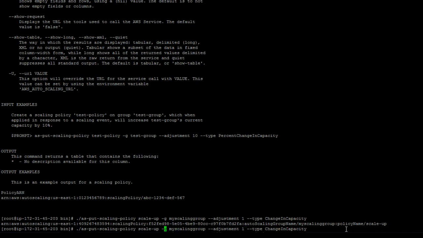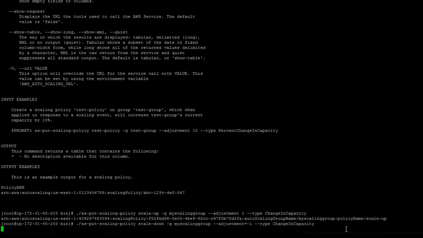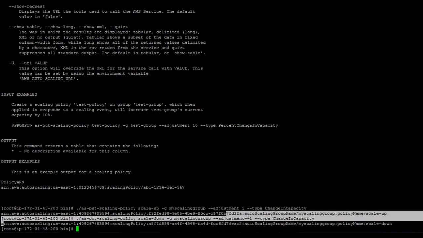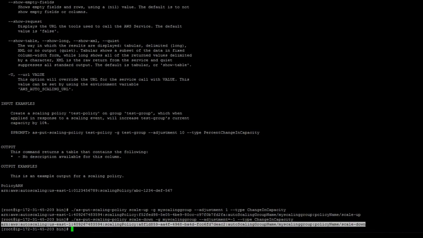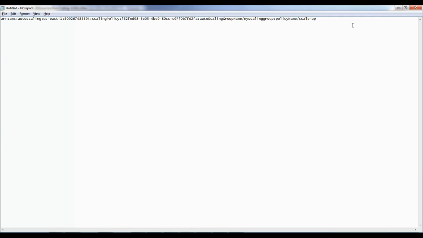And similarly, you can create a scale down policy. Here you have to specify a negative number, but when you specify a negative number, you have to specify an equals sign and then -1. It means for my scale down environment, how many servers will be shut down at once? Only 1 server will be shut down if this policy is executed, and hit enter. Save this value as well. Now we are done with the auto scaling setup.